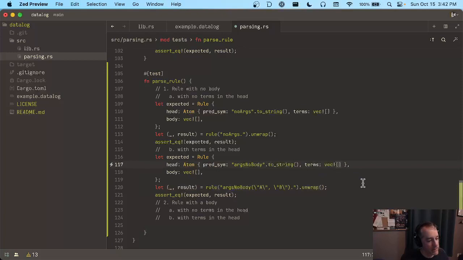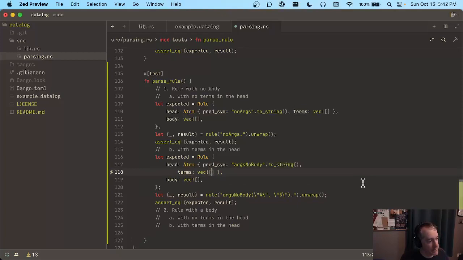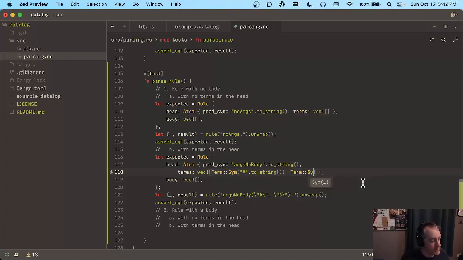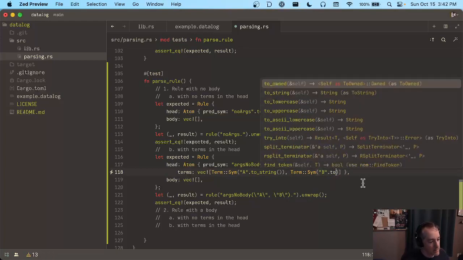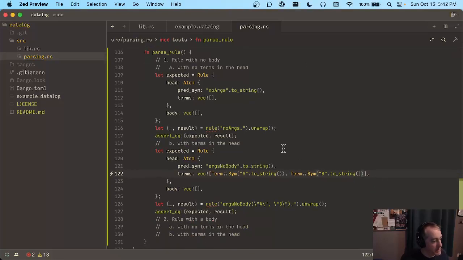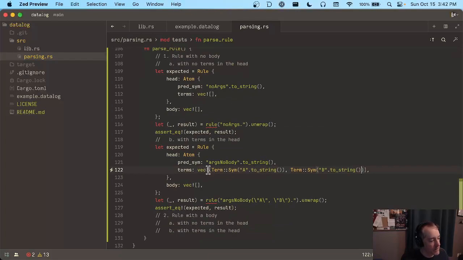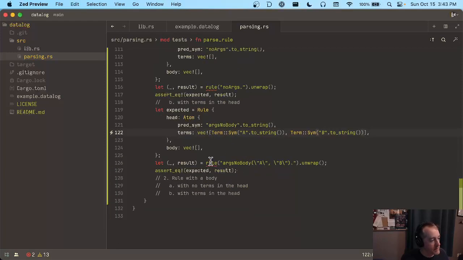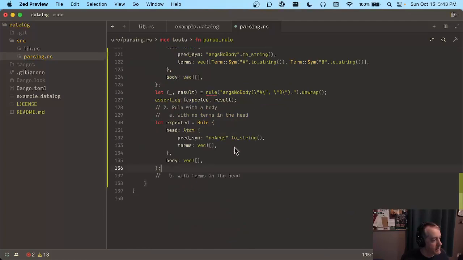Let's make this. We have to define what our expected is here. I'm going to put a return in here and let the formatter fix it for me later. This is going to be term var or term sym a dot toString, and then we'll have term sym b dot toString. Okay, and the formatter made it good. It's already complaining that we don't have this rule function defined, which is fine. Let's fill out the rest of this test, and then we'll start writing the function rule. So, rule with a body with no terms in the head. It has no args, and then it has a body, which is going to be an atom.